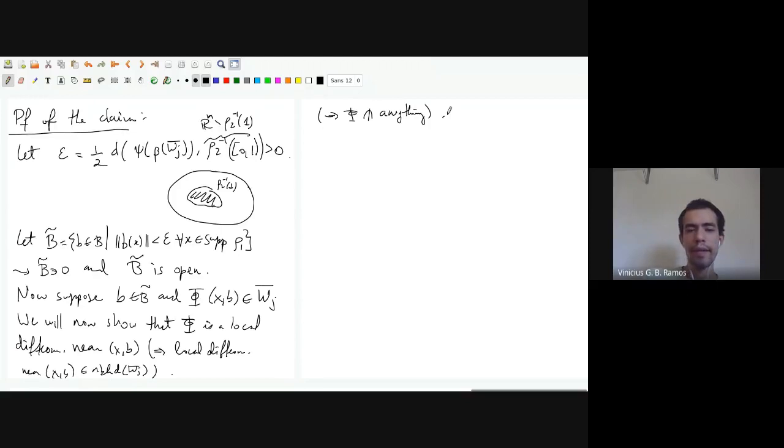Let's see how we can show transverse to anything on a neighborhood of Wj bar. Let's prove the statement. Any questions about this? Is the logic clear here?